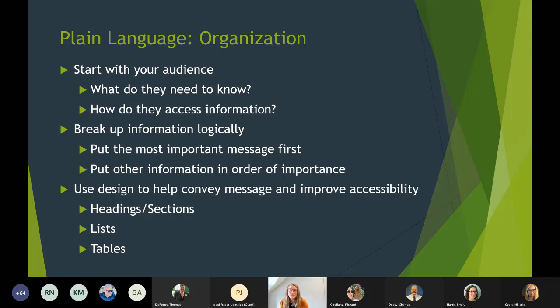Next up would be breaking information up logically. Again, nothing really new here. This isn't a very dynamic and enthralling piece of literature that you're writing. You want to basically give the most important piece of information right up front. You want to make it big. You want to make sure that everybody sees exactly what they need to know. You're not surprising anybody with this information, right? We want them all to know exactly what you need them to know, and then put the rest of the information in order of that importance.